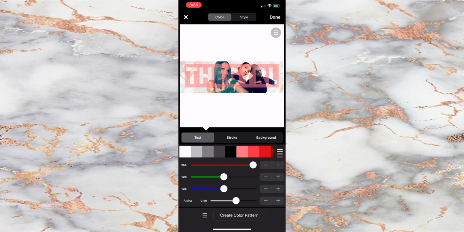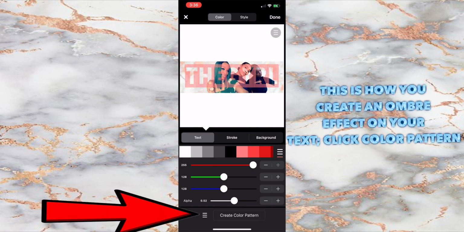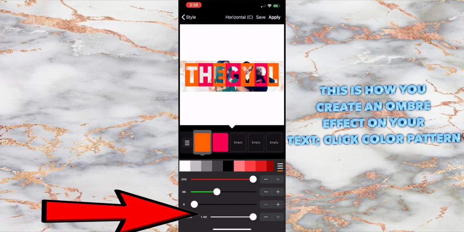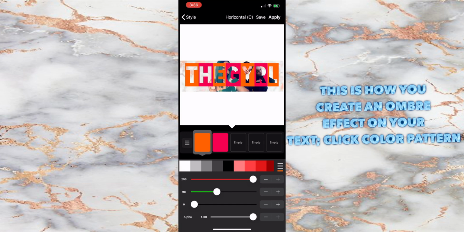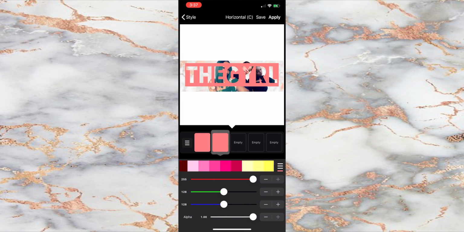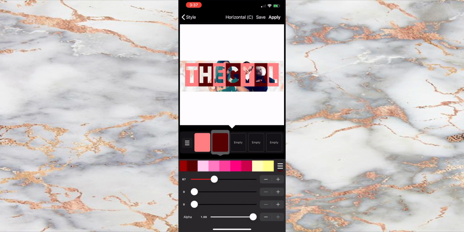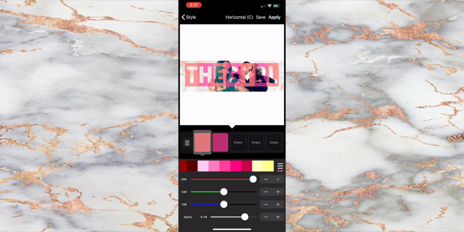You can add the opacity if you would like it to be more opaque. The other great thing about this is you can literally create an ombre effect using the Phonto app, and you can just add all of your different colors that you desire for your channel banner art. And I'm just showing you guys how you can do this. You just press where it says empty in the box and add what color you would like, and you can just play around with that.